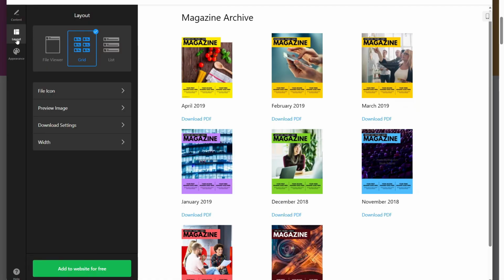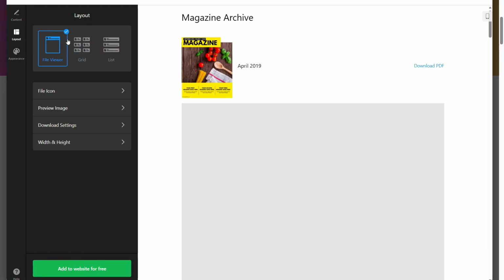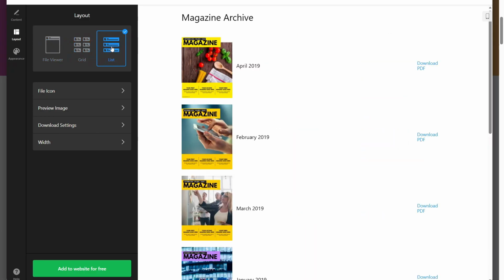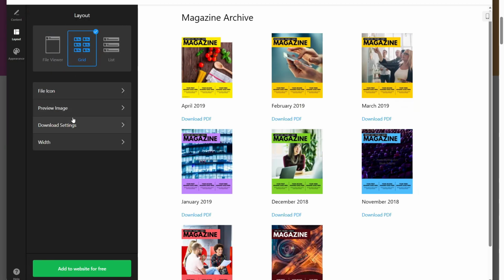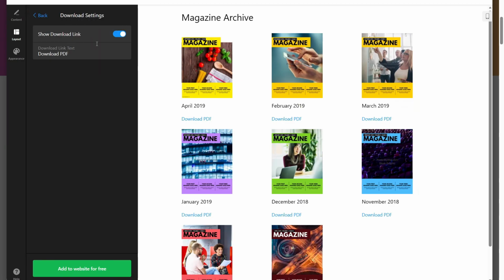On the layout section, we can change our layout to a file viewer, a grid, or a list. On the preview image, we can even change the size from 25 up to 200 pixels. And on the download settings, what we can do in here is show the download link as well as change how you want the link text to be.